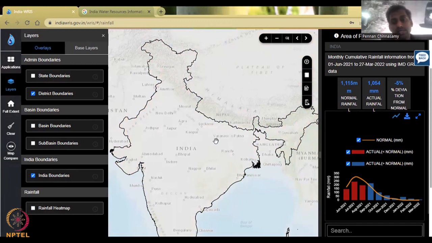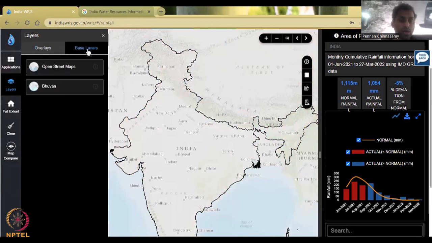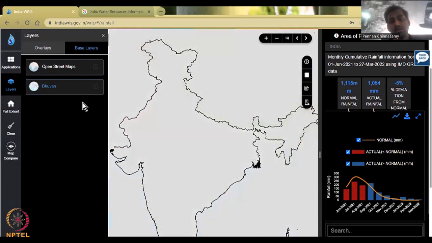As I said, it may consume a lot of power, so don't overdo it. If you add too much on it, the layers may collapse. Let's say, for example, you are having the OpenStreetMap. If you want Bhuvan, just click Bhuvan. It'll slowly populate.